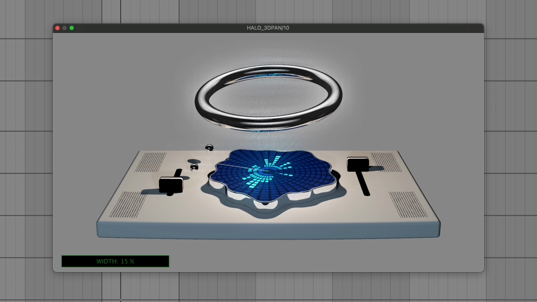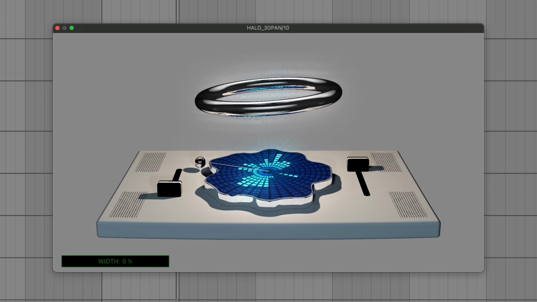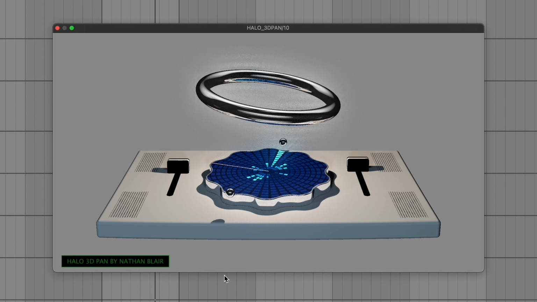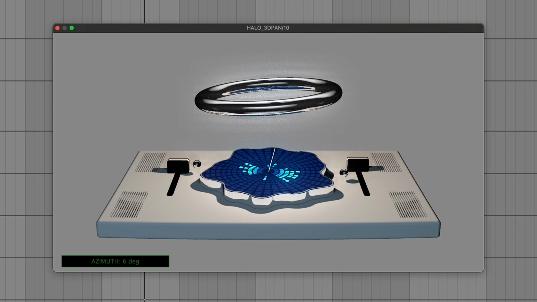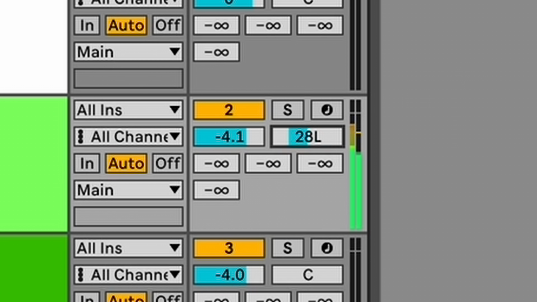The effect, I find, increases when you increase the width. So right now, with this slider all the way down, I had my stereo signal coming into the plugin collapsed to mono. So we can increase this, and then we get more of this swirling around our head spatialization effect, which is much more pleasing to me than the standard left-right pan.